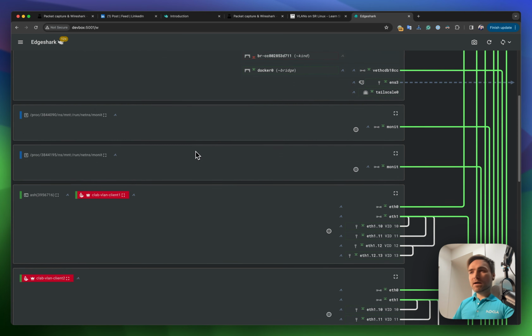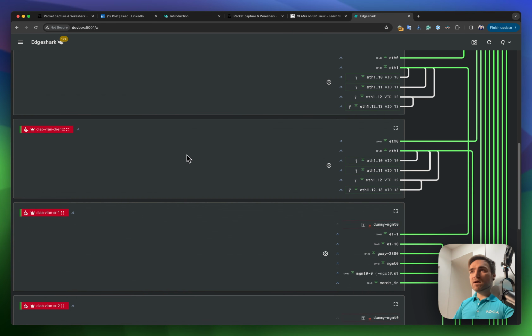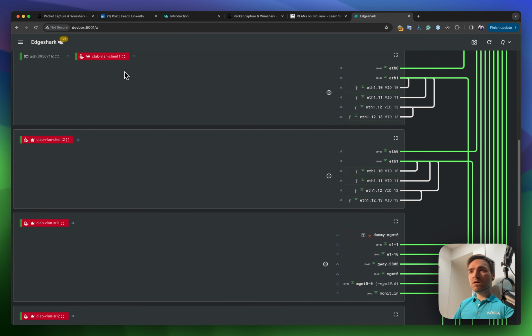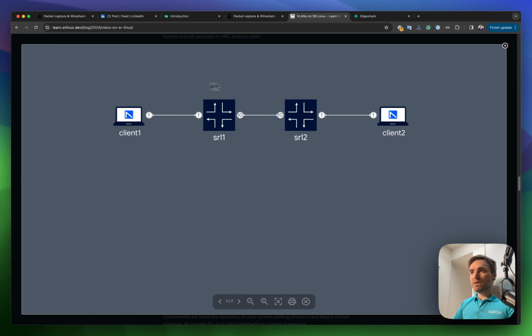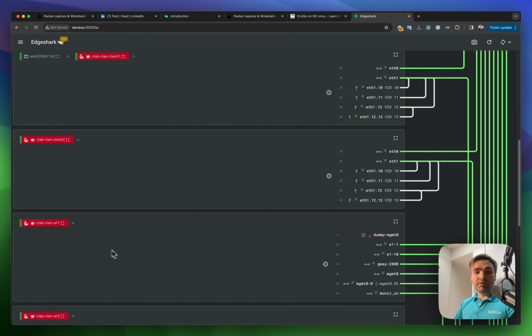If I scroll back, I start to see my containers. I start to see my client 1, client 2, SRL1, SRL2. These are the components of my lab, right? Just to show you here. These are the nodes that I'm running on my machine. These 4 containerized nodes. I see them here.